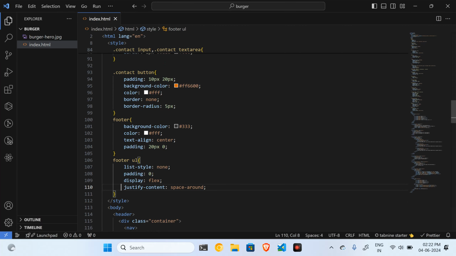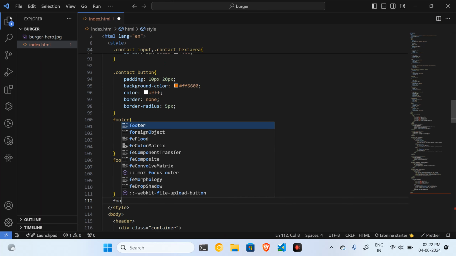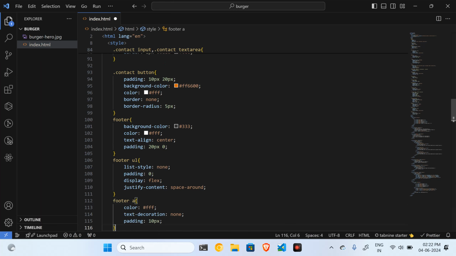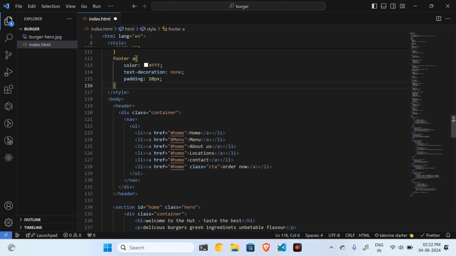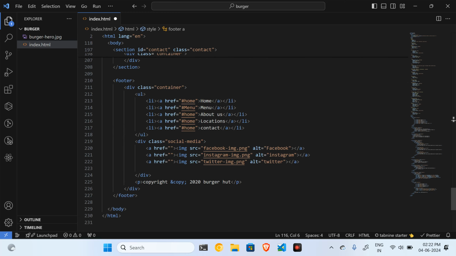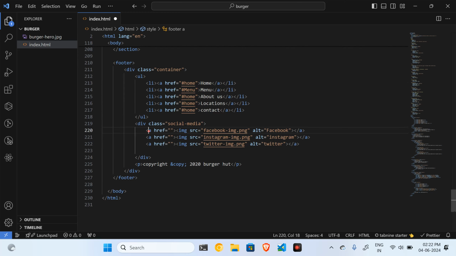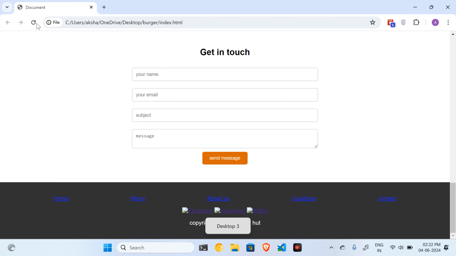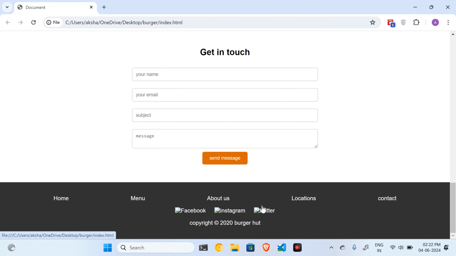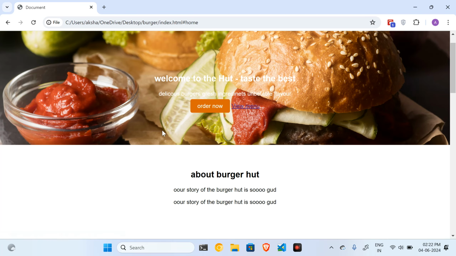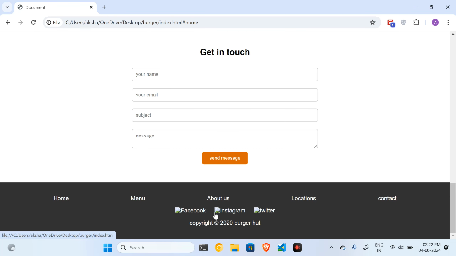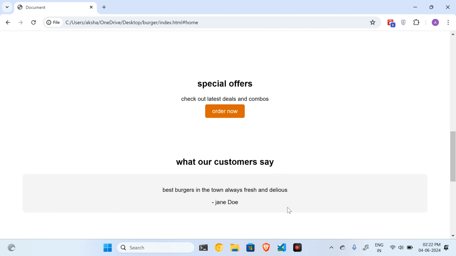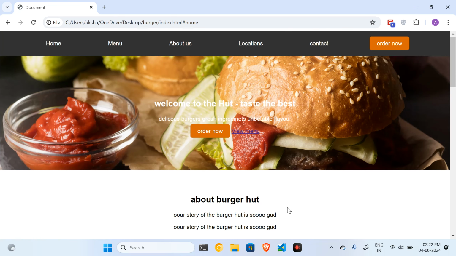And next we have the footer anchor tag, and basically whatever anchor tags are present over here, this style is applied to them. So let me refresh it. So yeah, now it looks good. These are the links to home and whatever you want to give. And over here you can put the logos for Facebook, Instagram, and Twitter, and that's all. So here is our website ready for the Burger Hut.